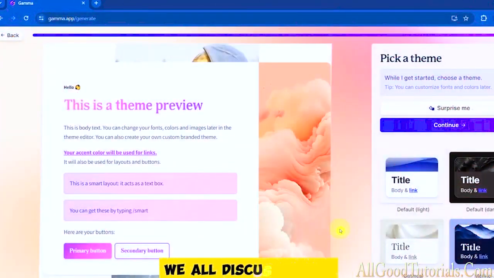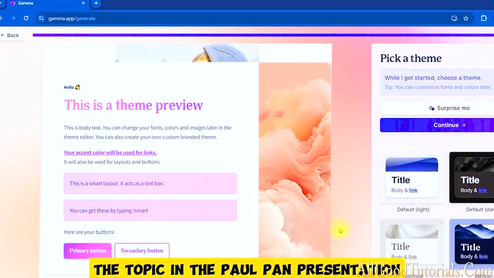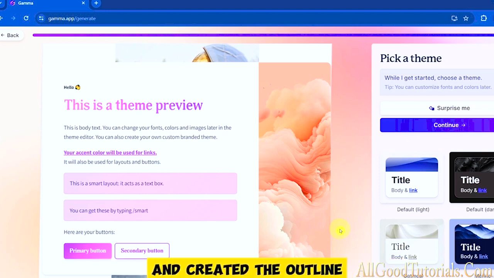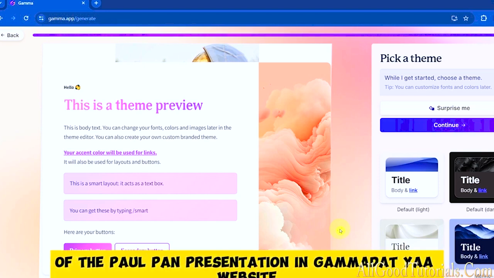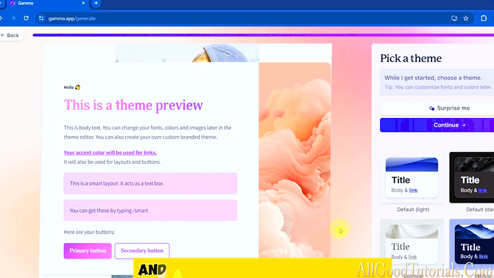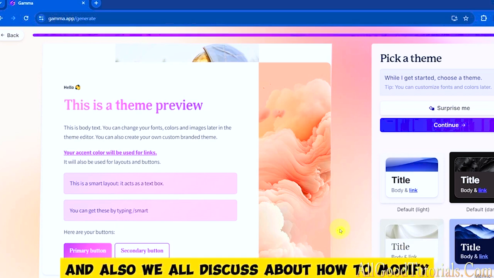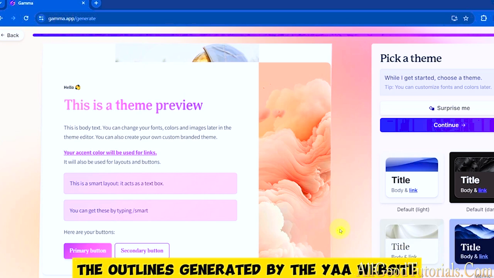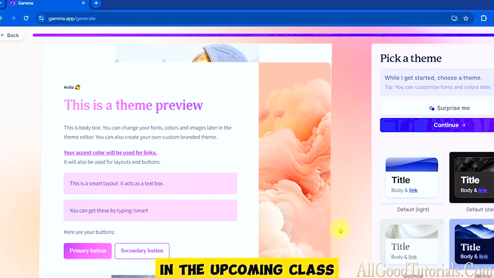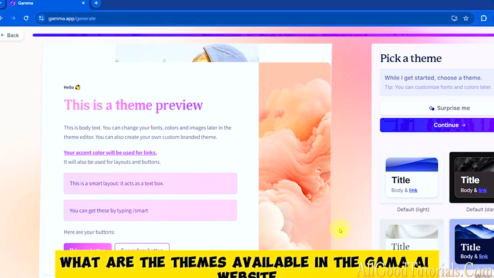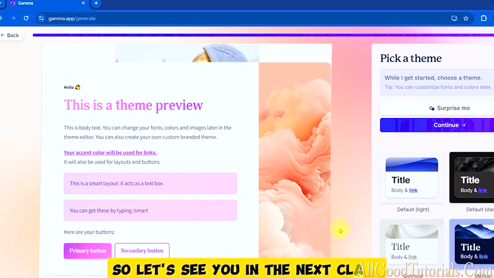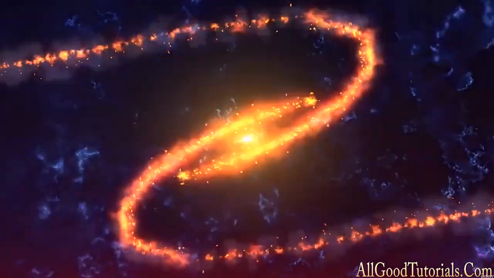In today's class, we have discussed the topic in the PowerPoint presentation and created the outline of the PowerPoint presentation in the gamma.ai website. And also we have discussed how to modify the outlines generated by the AI website. In the upcoming class, we are going to discuss what themes are available in the gamma.ai website. So let's see you in the next class.